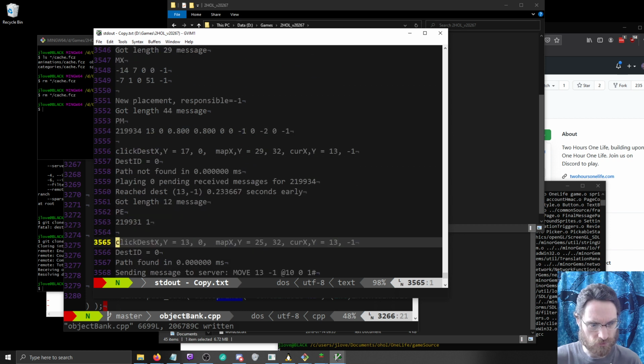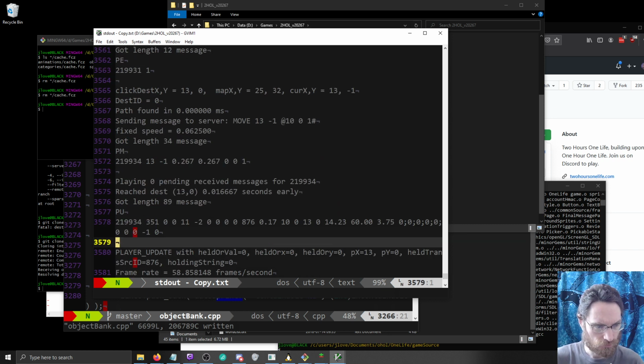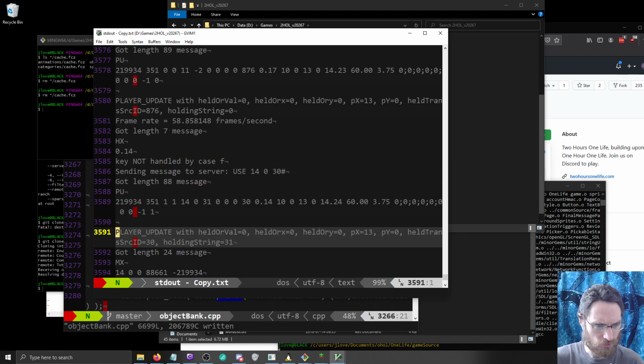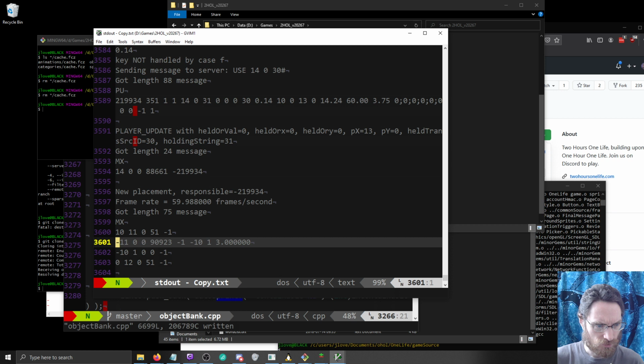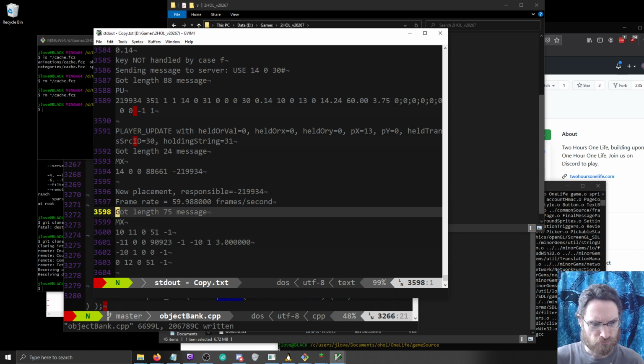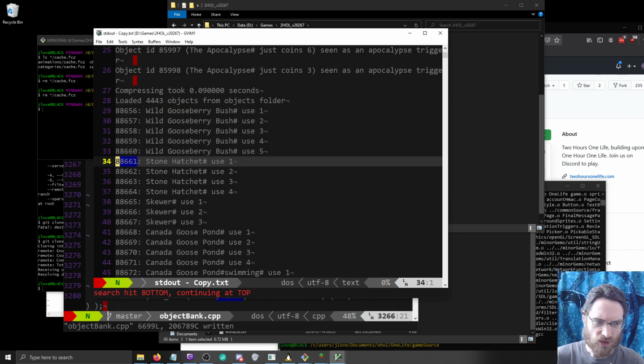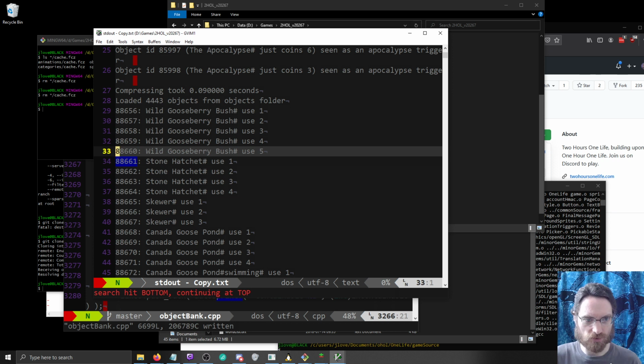Responsible equals -1. Oh, PM is a player move, right? Map change. Stone hatchet, and it is right after Wild Gooseberry use 5. So why aren't we getting object numbering differences here? Maybe I messed up the things I was using, or there was something with the caching?